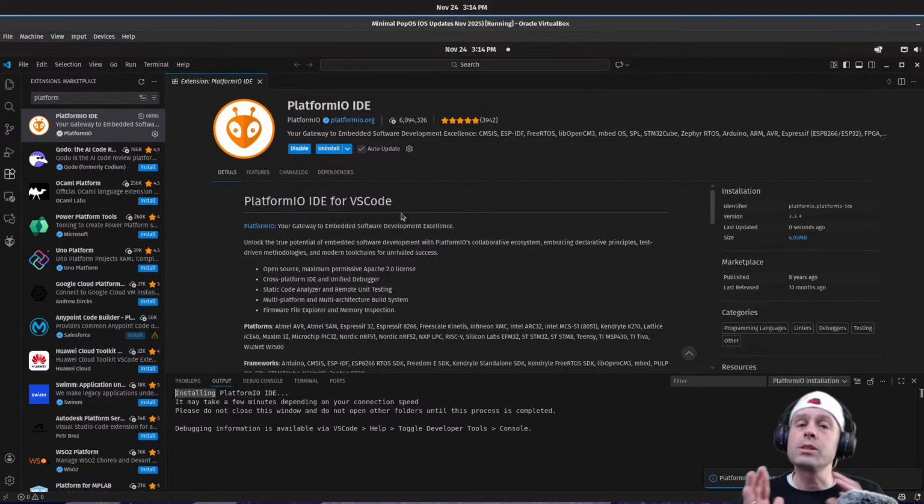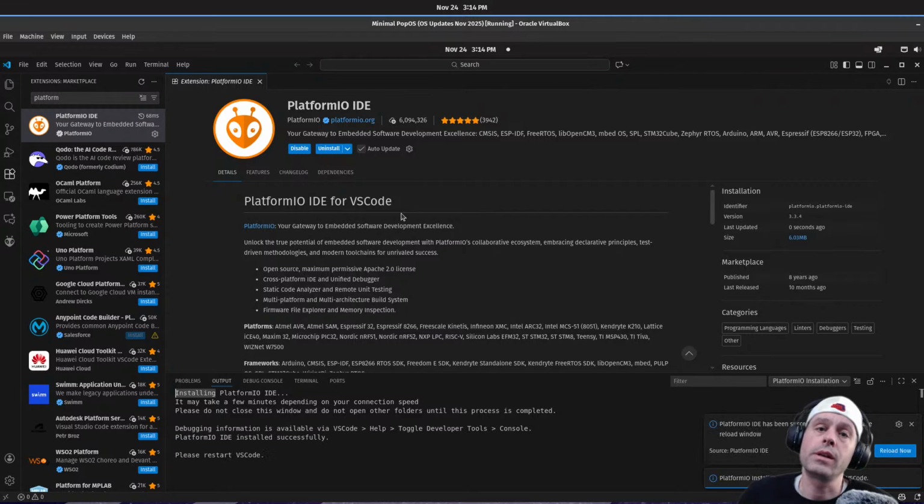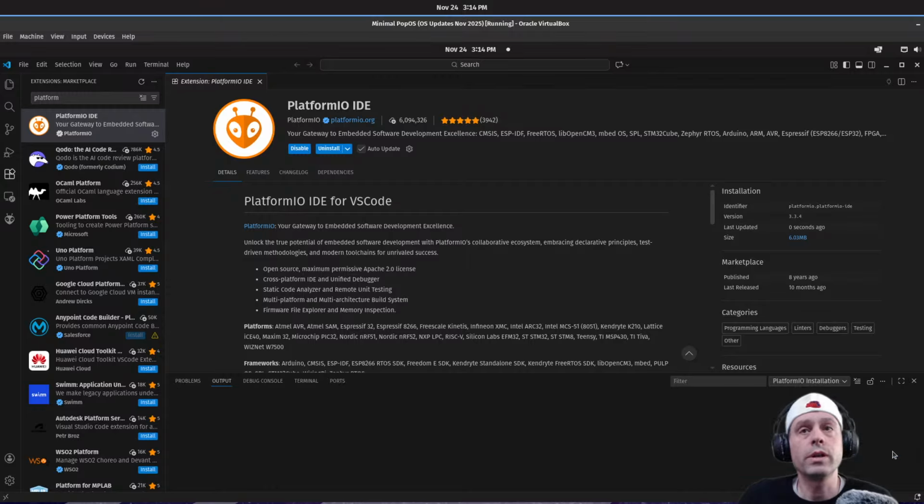But even, I mean, it's a small thing, but again, this is supposed to be an extremely mature ecosystem, and right out of the gate, trying to install the extension, it's like, I don't know where Python 3 is. Okay, so there we go. PlatformIO IDE has been successfully installed. Please reload window. Great, reload now.